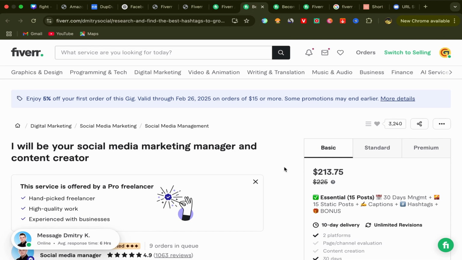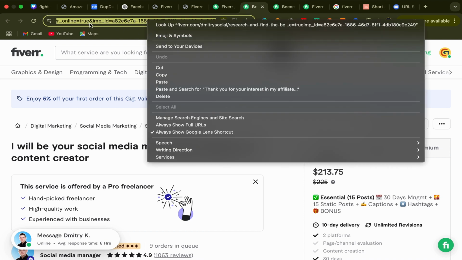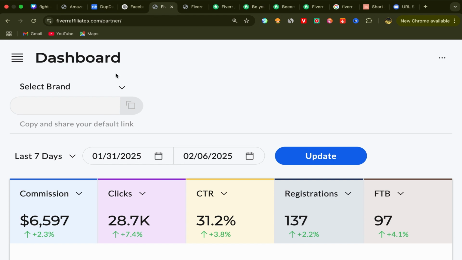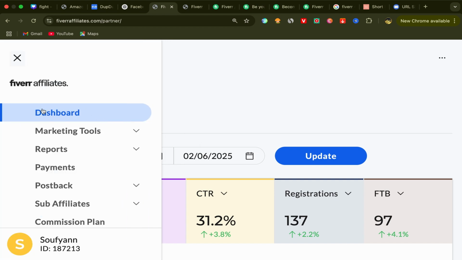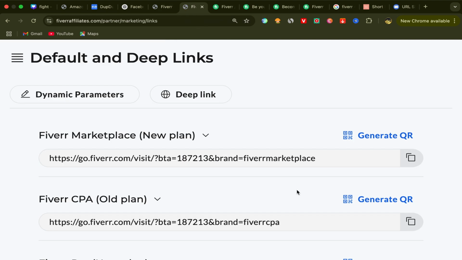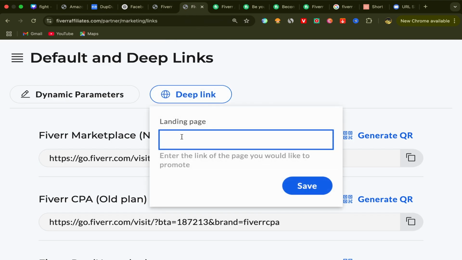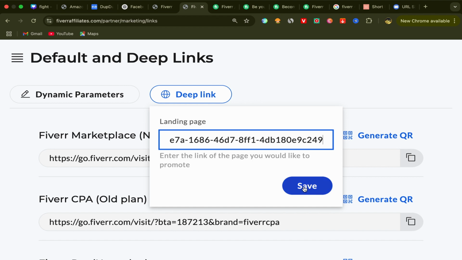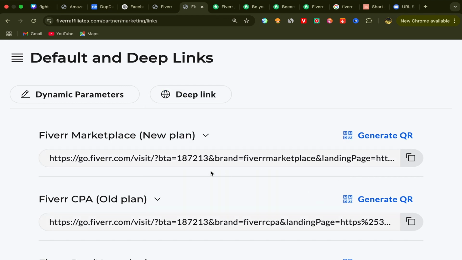So how can we create an affiliate link? We need to copy this seller profile link, and go back to your Fiverr affiliate account, to your dashboard. Click here. You have dashboard, marketing tools, reports, payments. Click on marketing tools and click on default and deep links, and you will be directly on this page. Click on deep link and put this seller profile link here and click on save, and here you go.